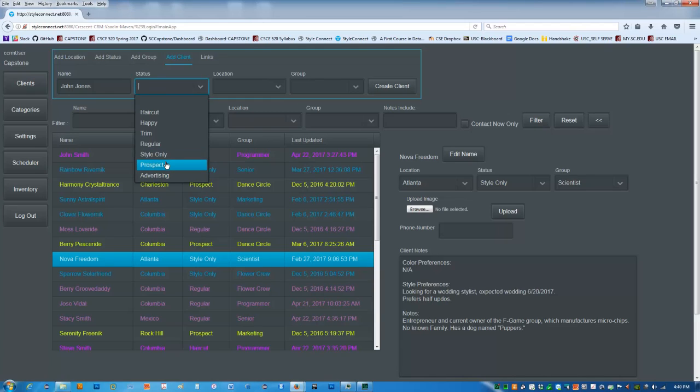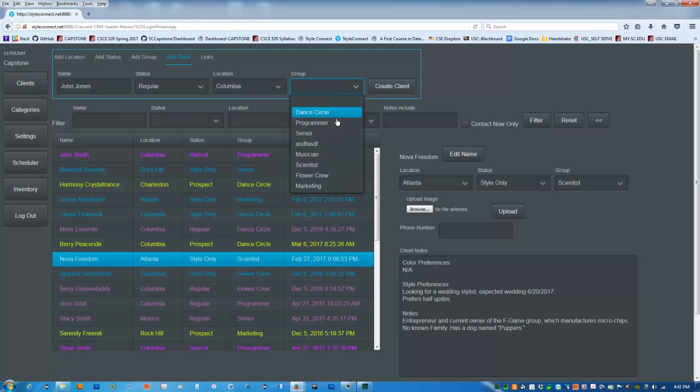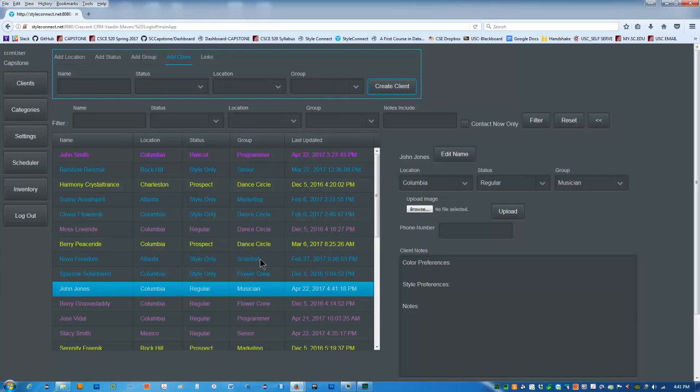So let's just use regular, and we'll select the location as Columbia, and we'll select group. Now group is another user-defined category. So let's say that John Jones, the person we're creating, is a musician. We'll put musician, and it allows for easy searching later on. So once you've entered all the information about the new client, you click Create Client, and you'll see down here that John Jones is created.